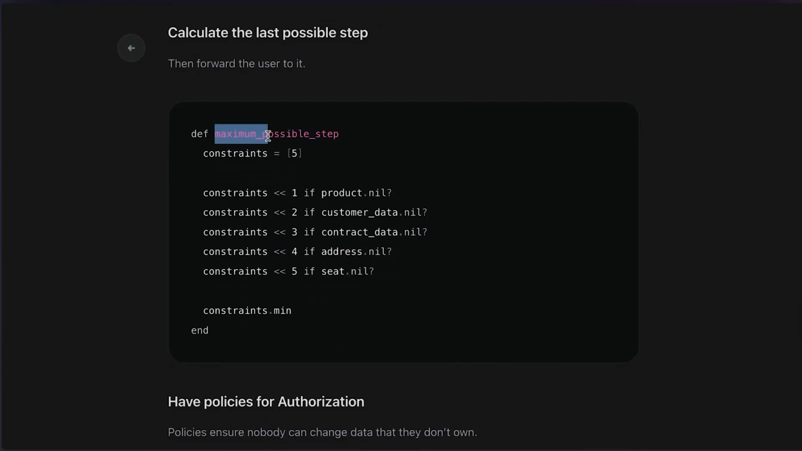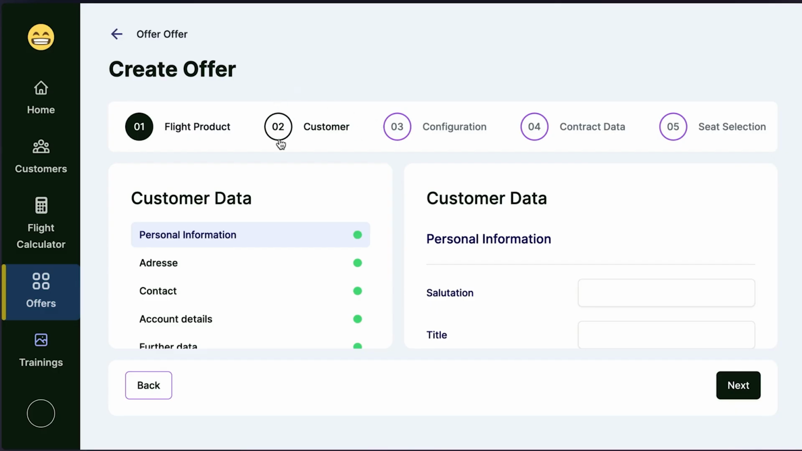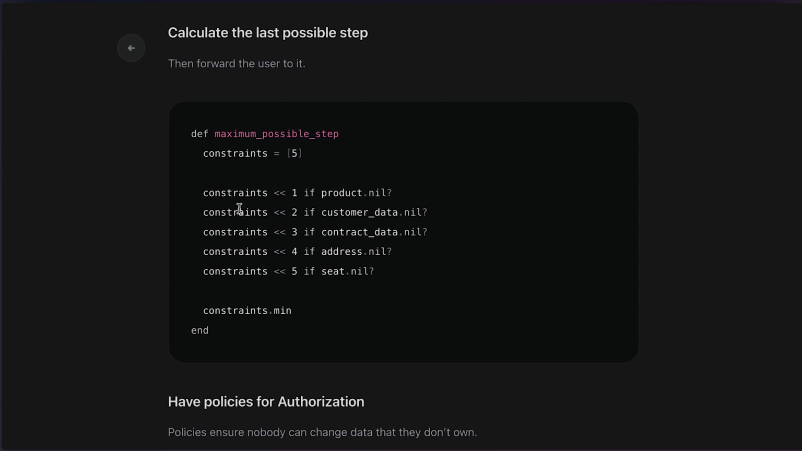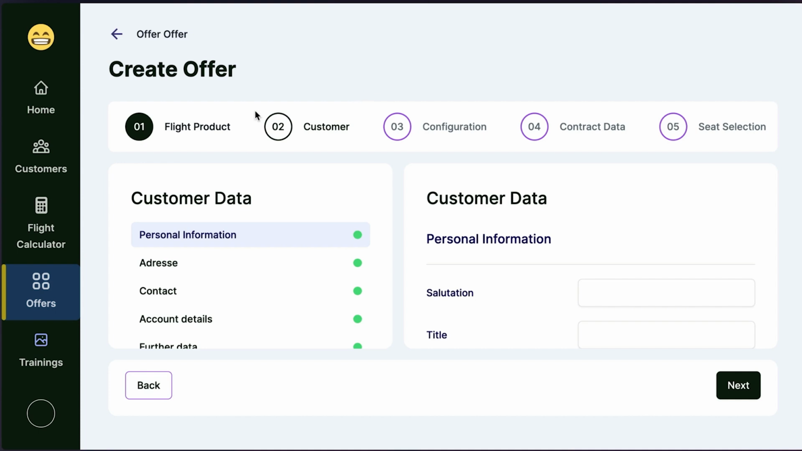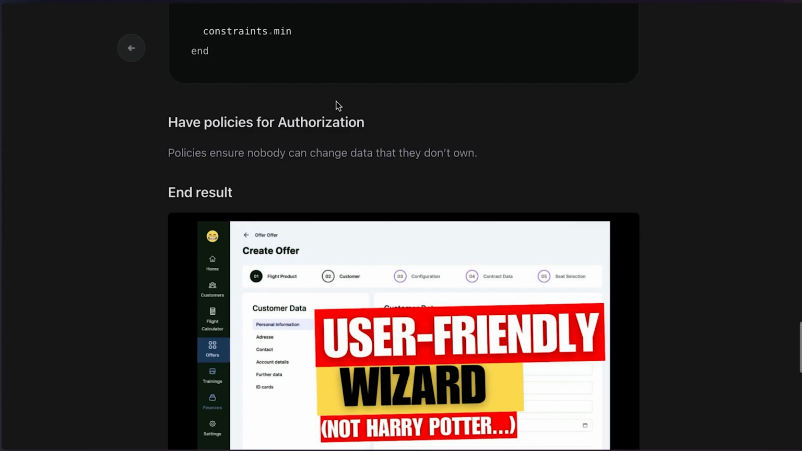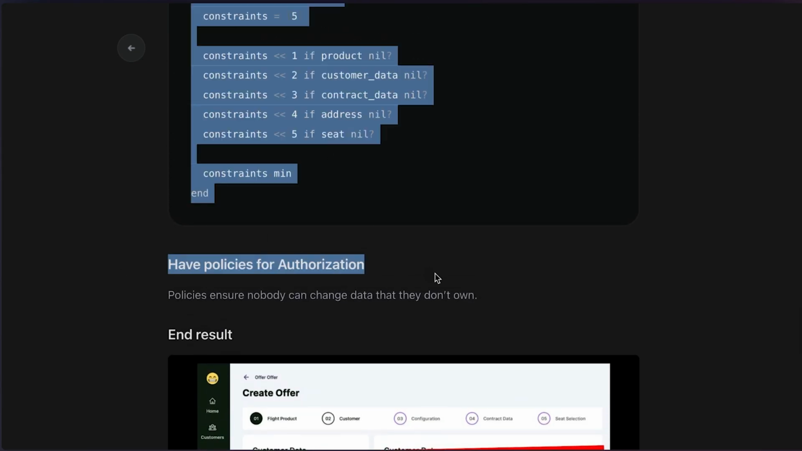We calculate the maximum possible step. Okay, this is pseudocode. I didn't put the ID card in here, but let's say the customer data is not set, so we don't have the customer data here. If the customer data is not there, then the maximum we can go is step number 2. We cannot advance to step number 5, and so all these links would not appear. This is how we make sure that people don't advance to a step that would break a calculation. And now the very important thing we want to talk about is authorization.